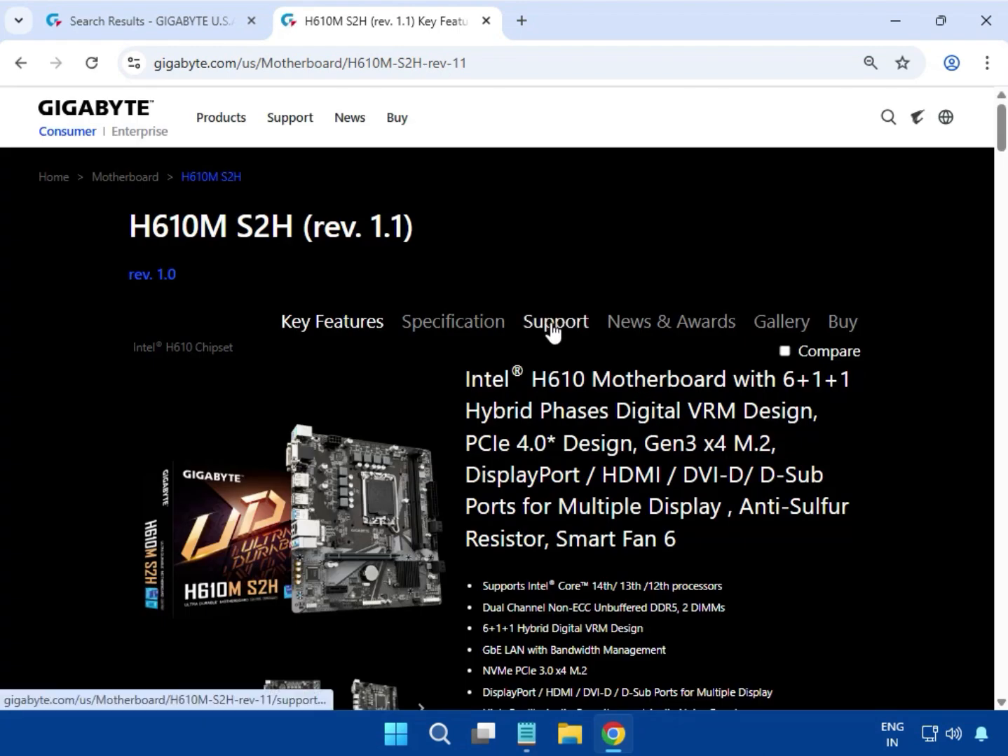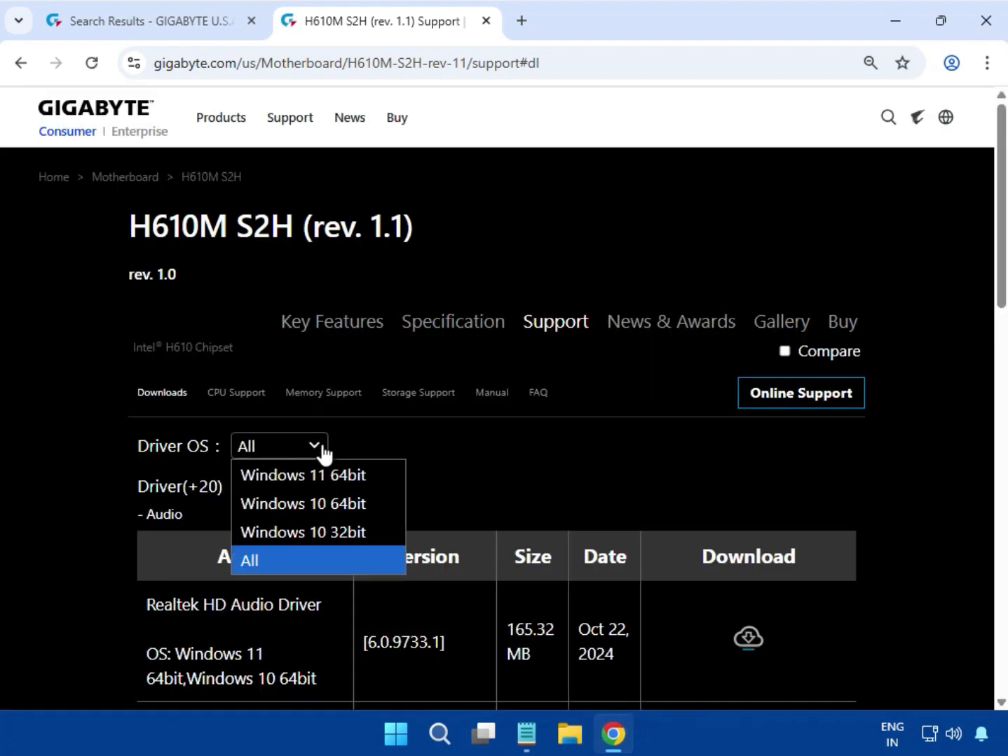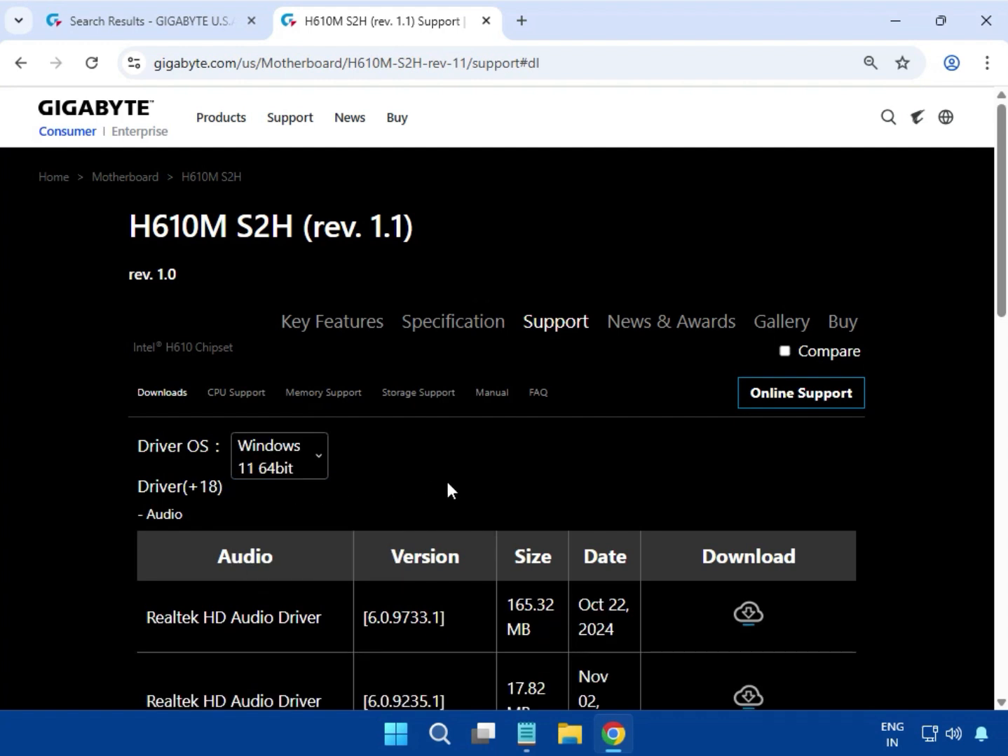Then click on support. Select your operating system, whichever you require: Windows 10, 11, or Windows 10 32-bit is also there. So guys, the installation process for both operating systems is the same, so select any. You can watch this video and install the Windows 10 drivers also.